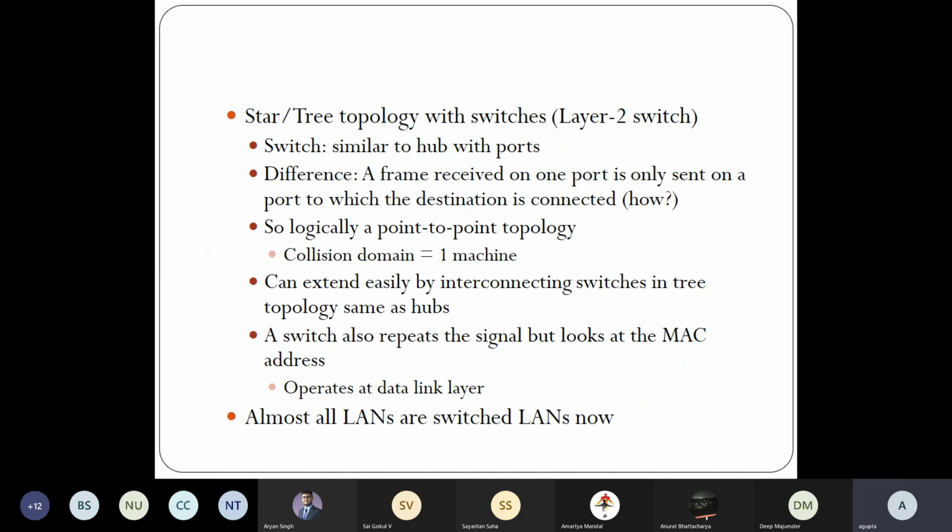Now comes what is there now. Star tree is the same thing, but now with switches. It looks the same as hubs, as you know. The ports will connect these machines. But the big difference is this. It's not like a dumb device at the physical layer. So here comes the layer 2 switch.